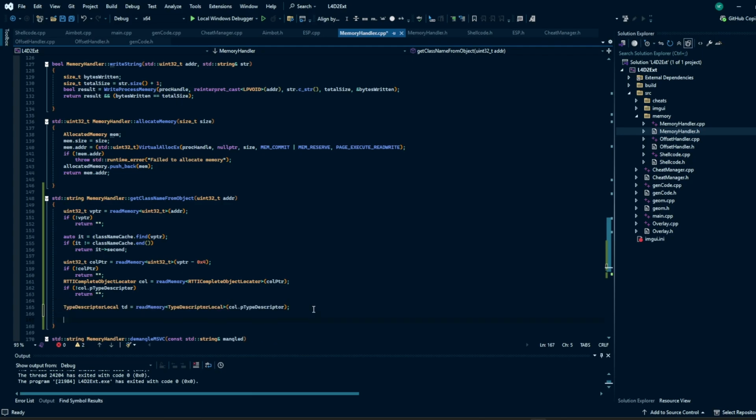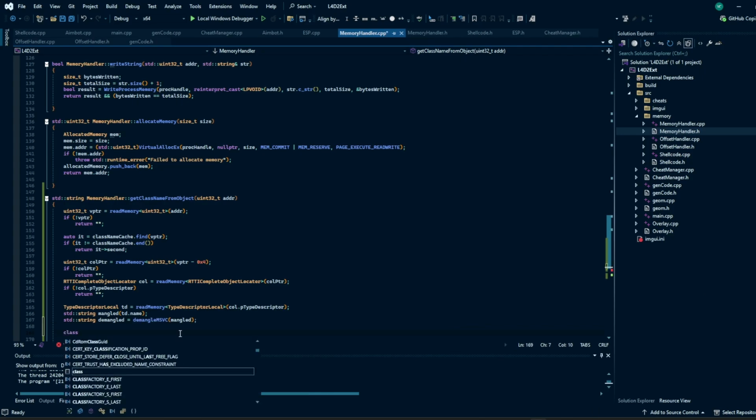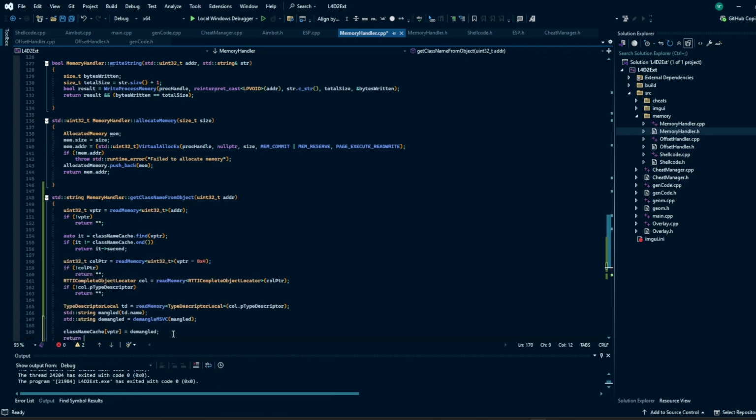Then we're going to get the name of the class, so std string, and construct that from that character array we have there. Then we're going to demangle it, which actually we can just do std string demangled is equal to demangle from the mangled text. Then we're going to update our cache with our new vtable pointer and our string corresponding to that. So class name cache vtable pointer is equal to demangled. And then we just return demangled as well.